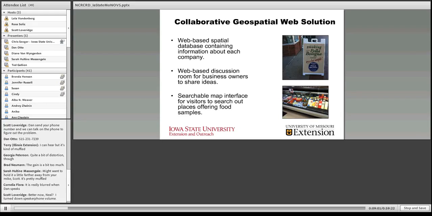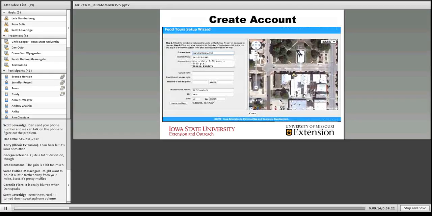And the third component of the tool that we're building was a searchable map interface that will allow visitors to search out the places that would be offering various food samples during the day. So I want to walk you through just some screenshots from the tool so you can get a sense for how it works.